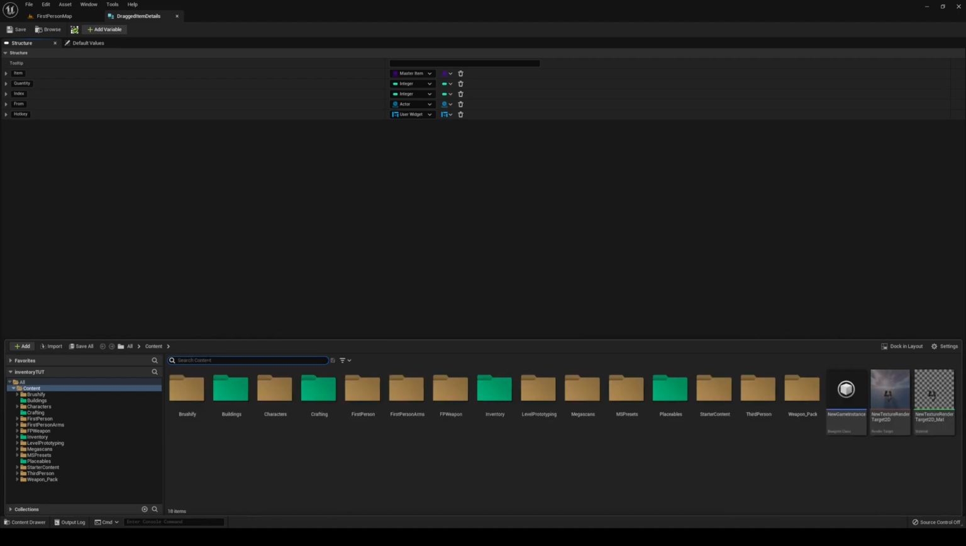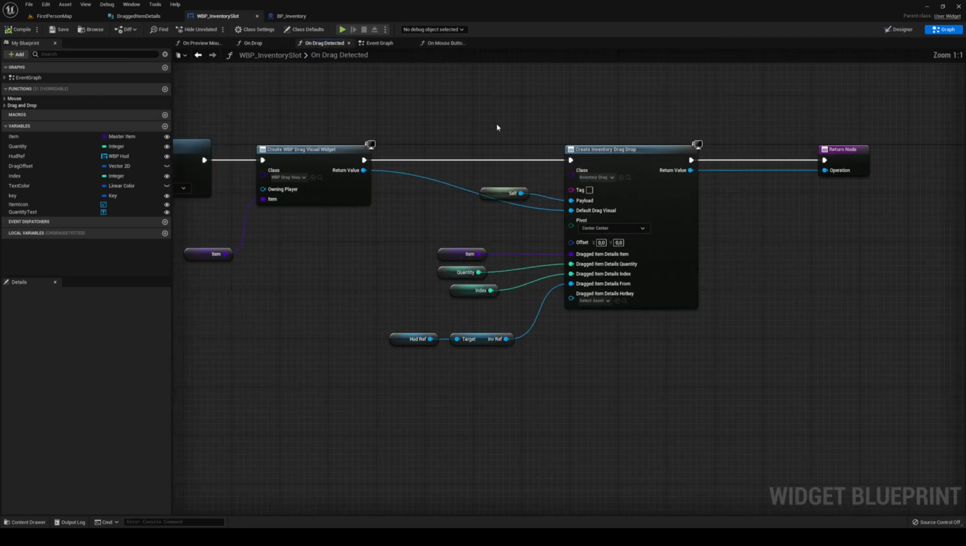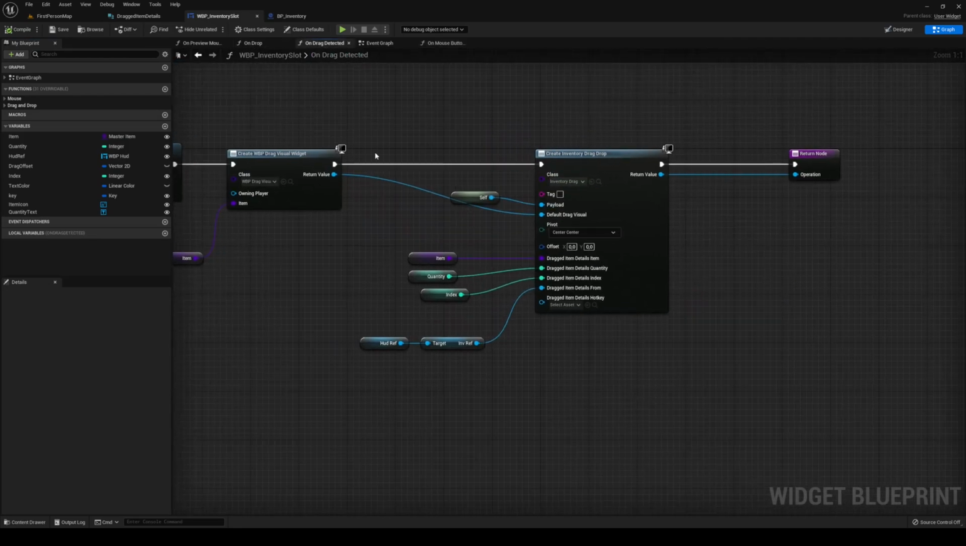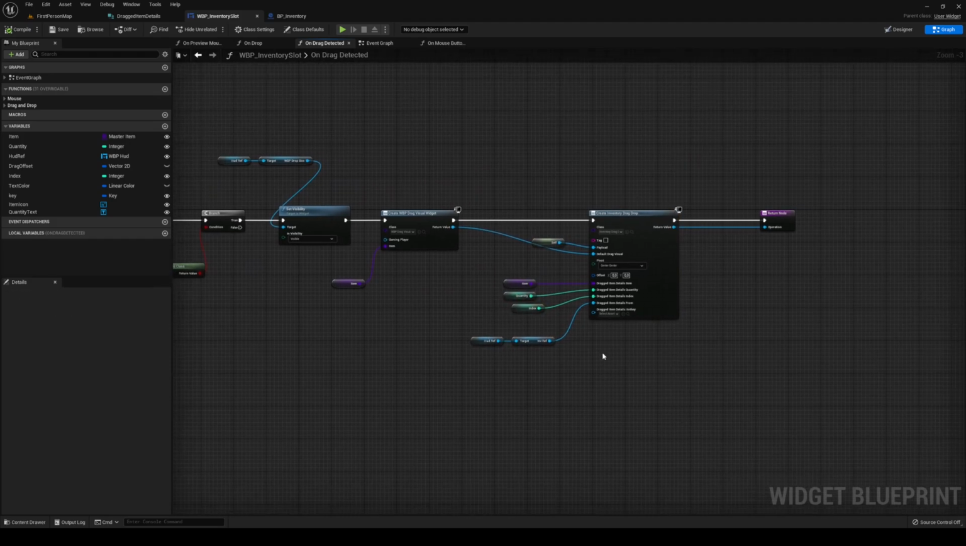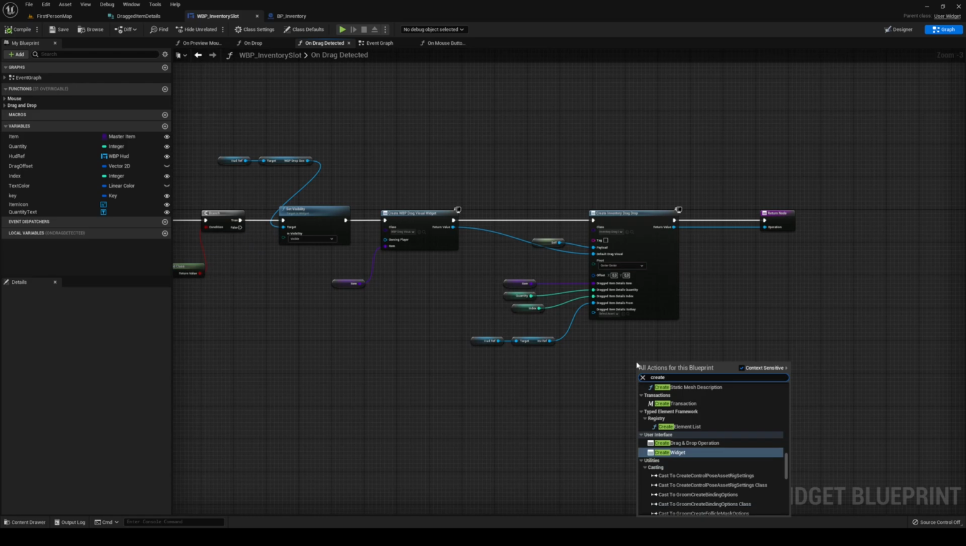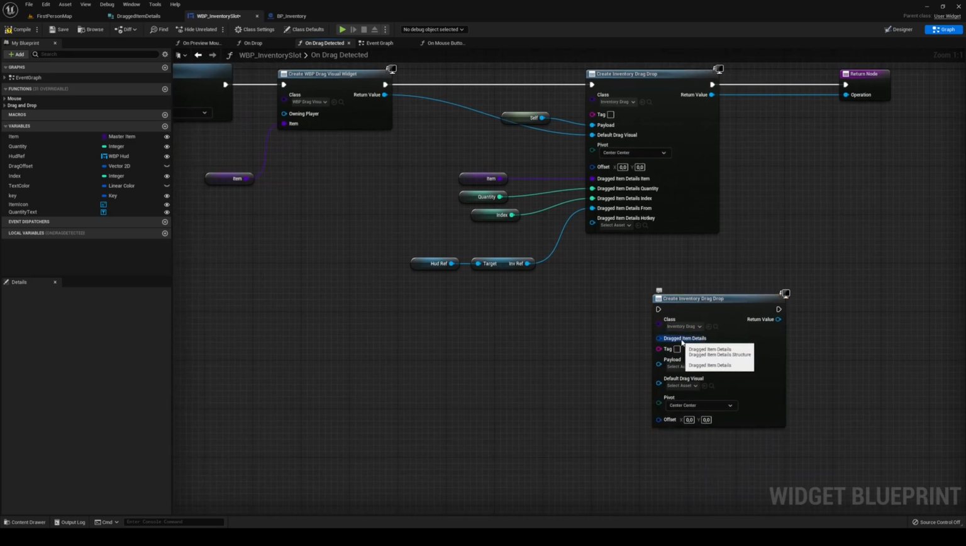So let's go to inventory slot, on the drag. When we drag here, when drag is detected, this is the dragged item details. So if I do a create, no, not create inventory, sorry, create drag drop, and then I select the inventory drag drop. Now you can see the dragged item details is here.